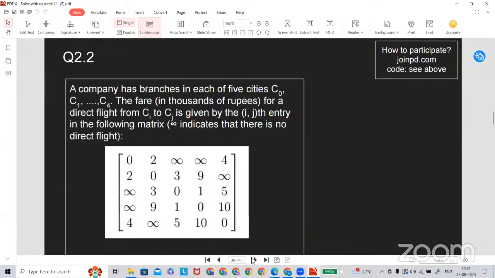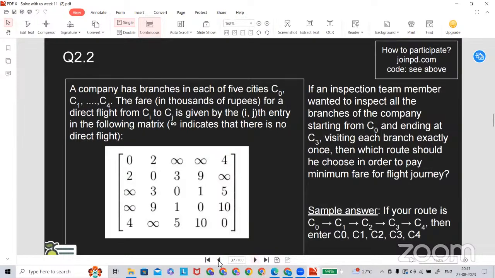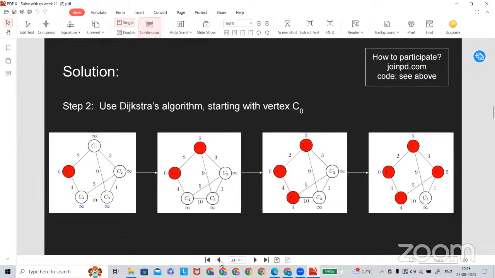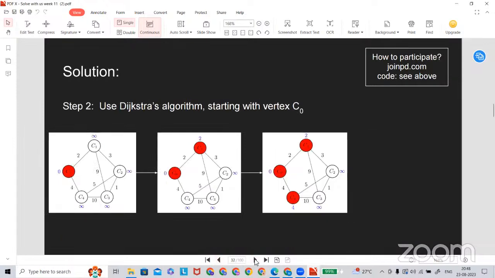Okay. Now, we have similar information, but the question is different from the previous question. So I can tell the question.